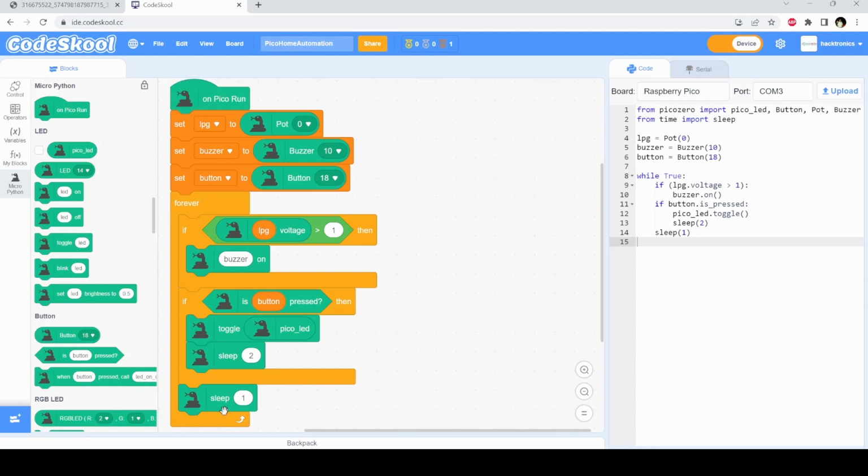Now in a continuous forever loop, we'll check the LPG sensor voltage level. If it is greater than 1, we turn the buzzer on. Then we check whether the button is pressed. It can be your touch button or a normal button or whatever. If the button is pressed, we toggle the LED and we wait for 2 seconds.